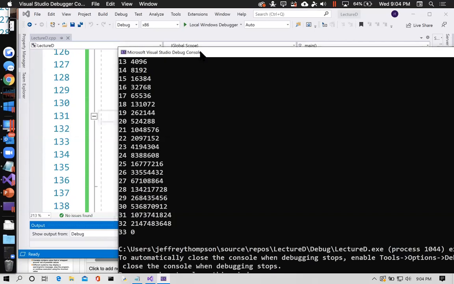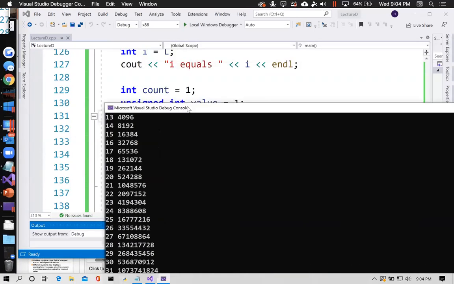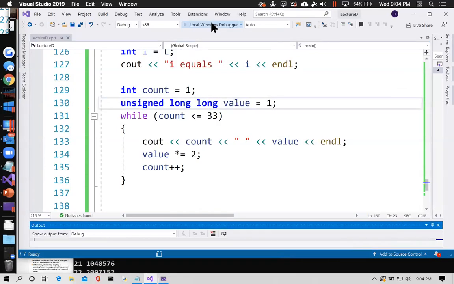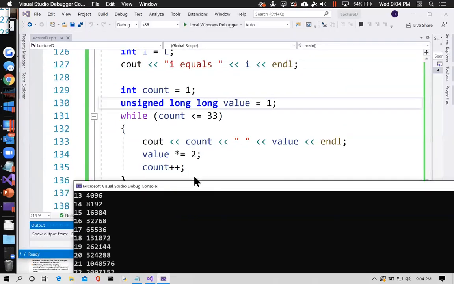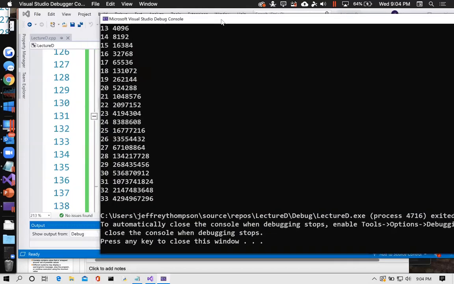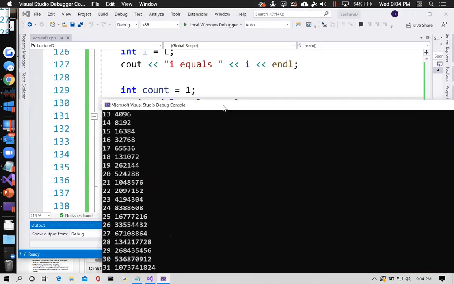All right, so we're going to use a larger data type. Let's use a long rather than an int. So rather than an unsigned int, I'm going to use an unsigned long, just so I get every single bit worth of data out of it. There's no signed bit occupying the first bit of that number. All right, 33 times didn't hurt.